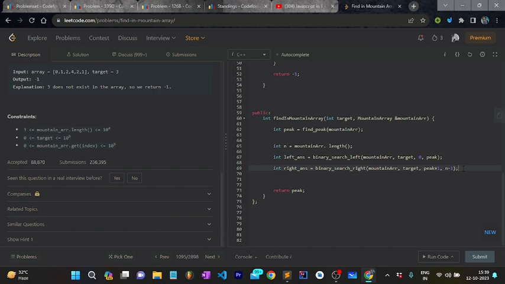First we have to give priority to the left hand side element, because we have to return the minimum index. So if left answer does not equal minus 1, return left answer, otherwise just return the right answer. I think I'm done with the code part.